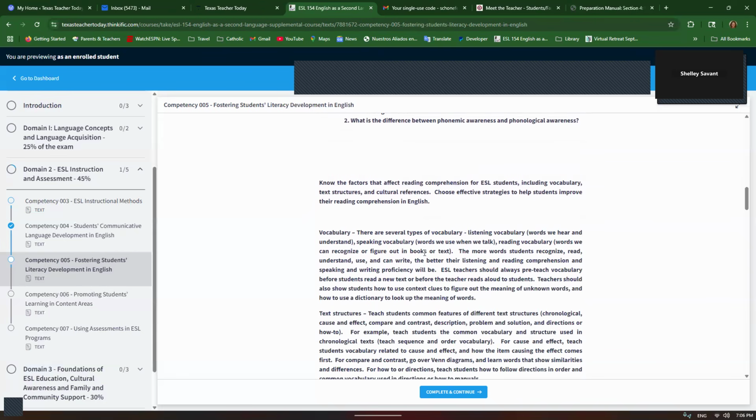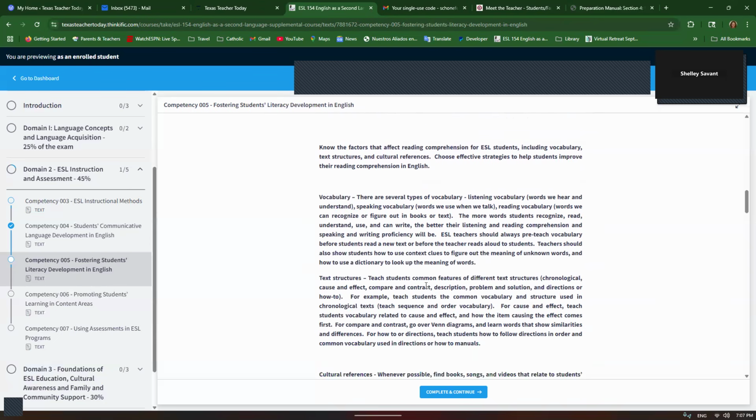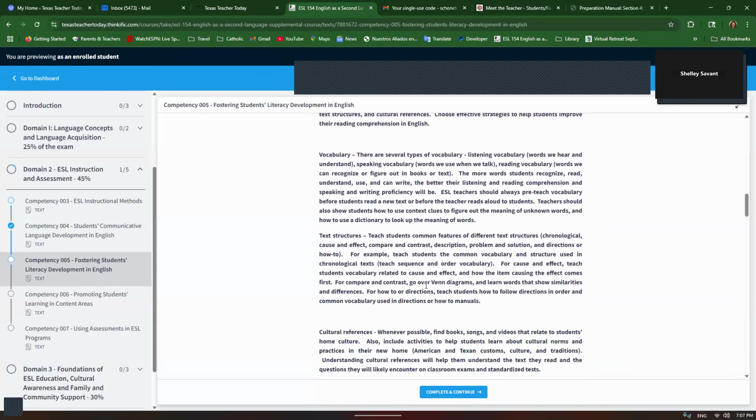There are several types of vocabulary: listening vocabulary, reading vocabulary, speaking vocabulary, writing vocabulary. We want to build all of them, right? And pre-teach vocabulary. Use a lot of words that they don't know in different contexts, and they'll learn a lot of vocabulary indirectly. We want to teach text structures like chronological, cause and effect, compare and contrast, description, problem and solution, and directions or how to.